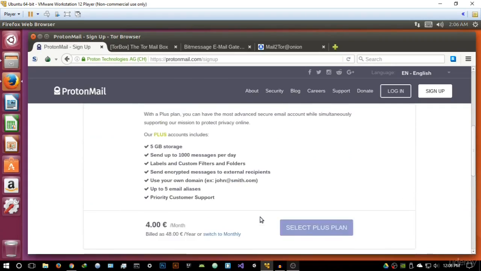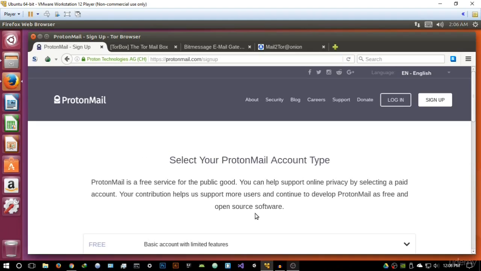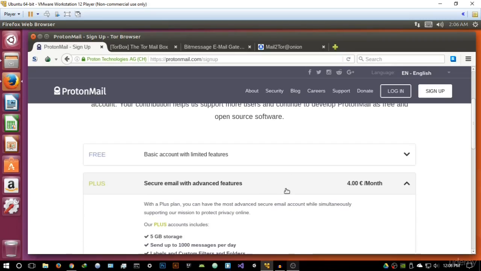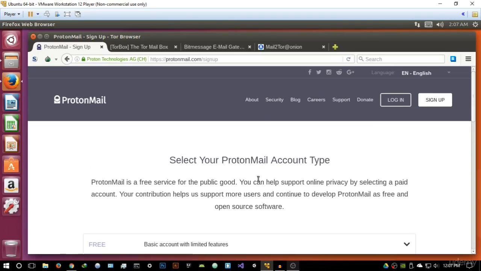And you might be asking yourself, well, why can't I just use normal email for my communication? Well, that's a good argument, but with Proton Mail, as it says, Proton Mail is a free service for the public good. You can support online privacy by selecting a paid account. Your contribution helps us develop Proton Mail as free and open source software. So the payment packages are just to support them in development.